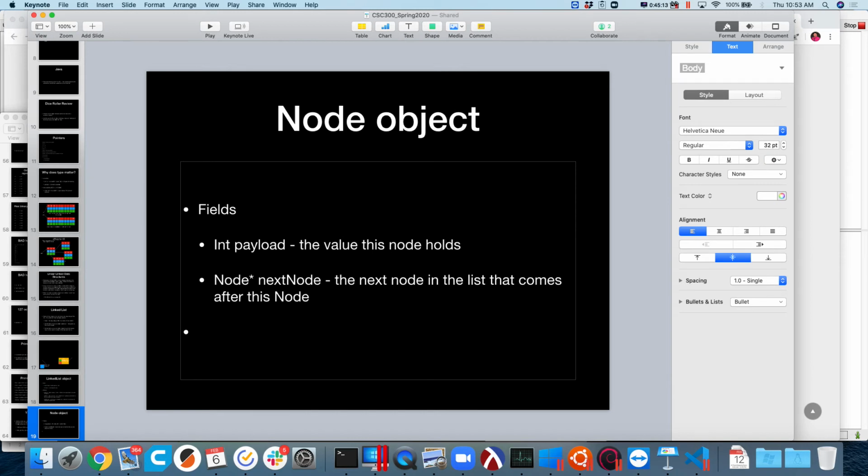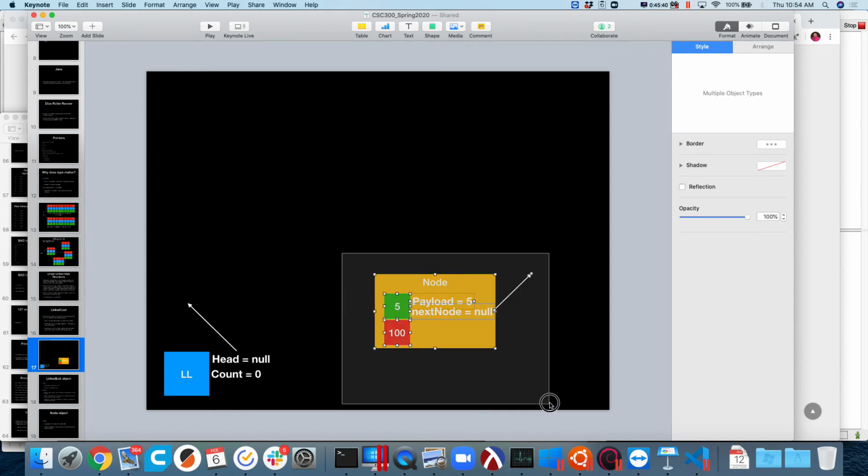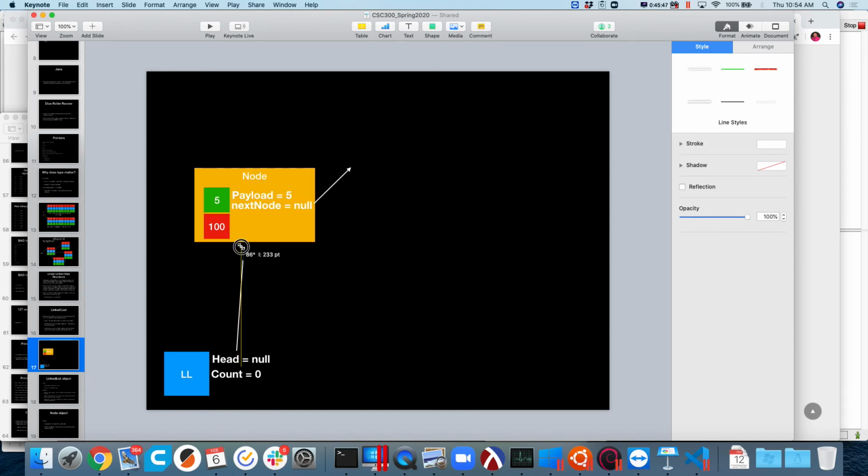All right. Now, we're probably going to have some methods here like get payload and get next node, set payload, or maybe set next node, something like that. But we'll leave it blank for right now. We'll add to that as we start getting in here. But this object right here represents this guy right here. So if we want to add this guy to the front of the list, we would make head point here.